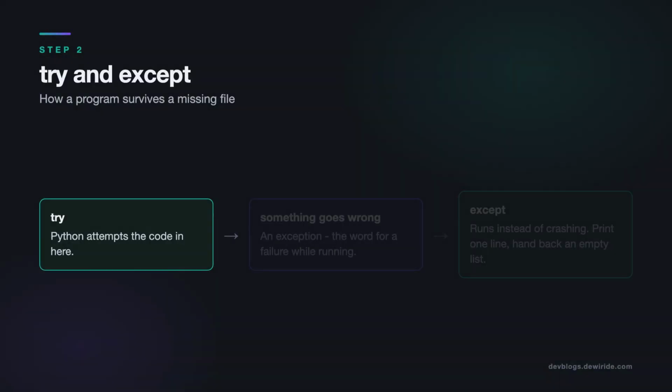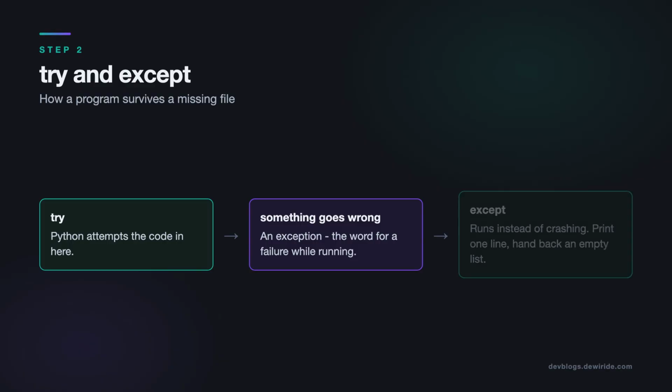Here's what try and except do. Python attempts the code under try. If something goes wrong, instead of crashing, it jumps to except and runs that instead. A problem like this is called an exception. It's the word for something going wrong while a program runs. So if the file isn't there, we print one friendly line and hand back an empty list.